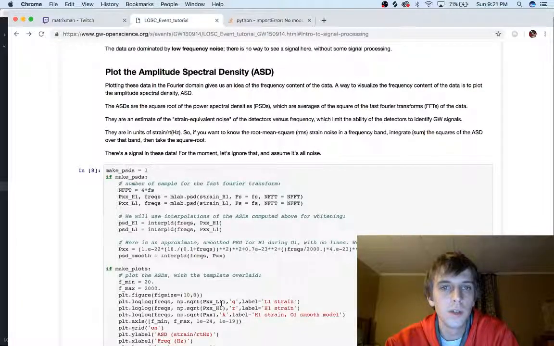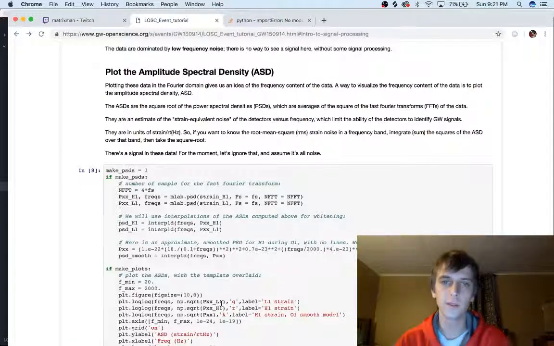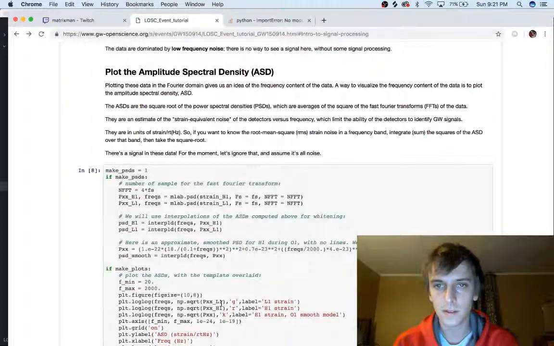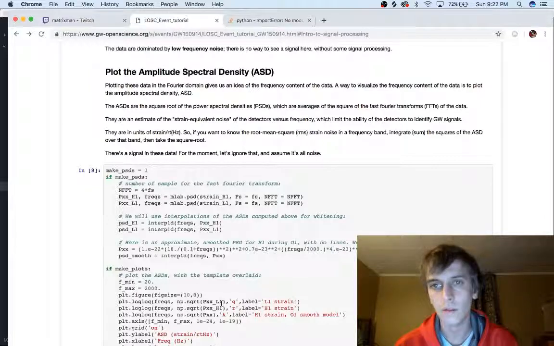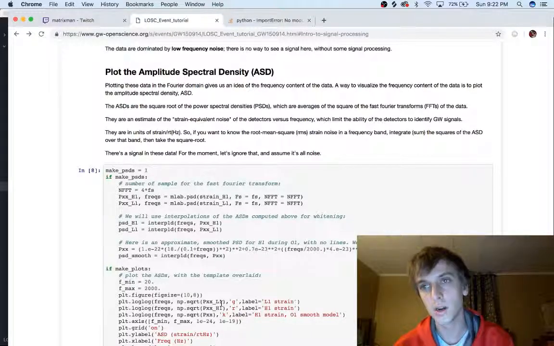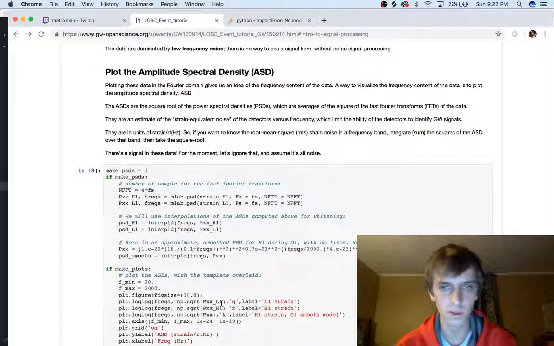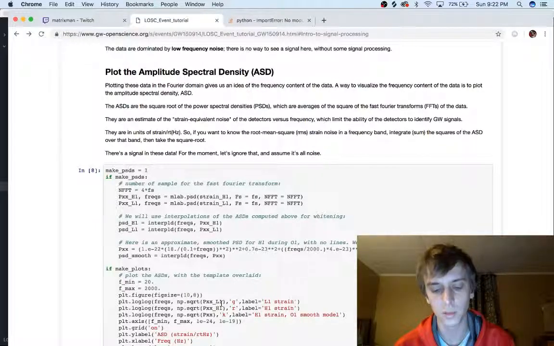Plot the amplitude spectral density. Plotting these data in the Fourier domain gives us an idea of the frequency content of the data. A way to visualize the frequency content of the data is to plot the amplitude spectral density, ASD. The ASDs are the square root of the power spectral densities, which are averages of the square of the fast Fourier transform. It's a lot of stuff. We'll go over Fourier transforms in the next video. I think that's the next thing we have to do, is go over these Fourier transforms and go over digital signal processing a little bit.